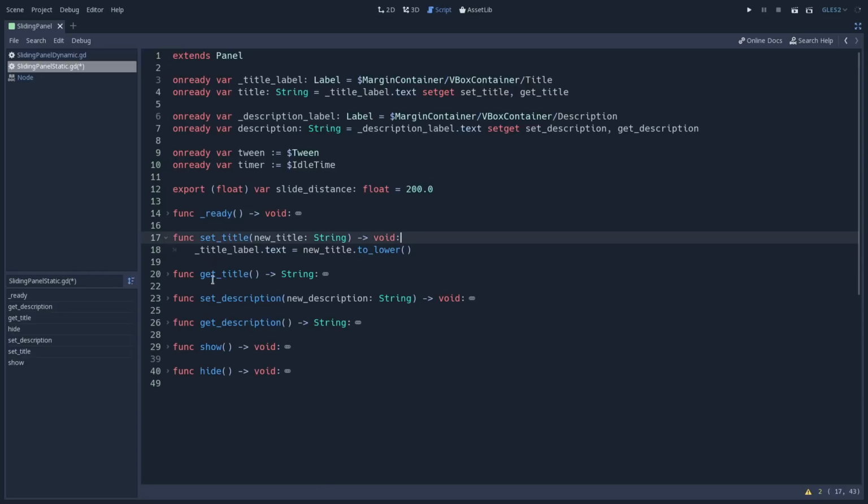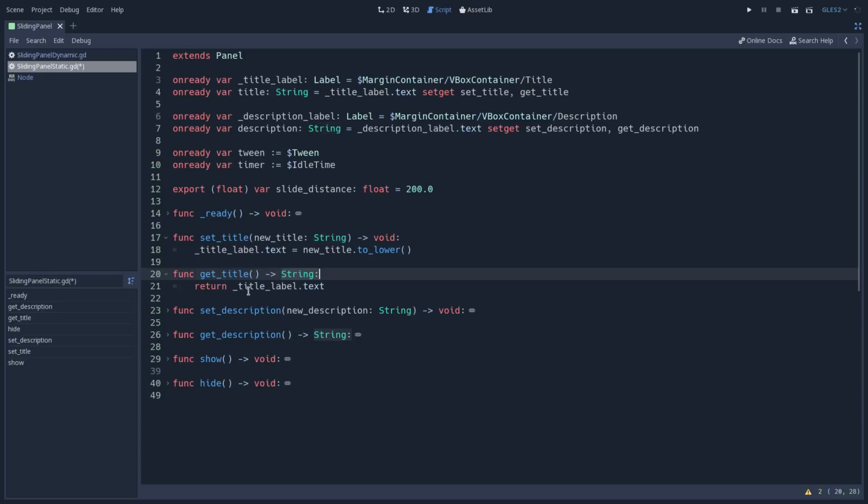On the other hand, we have here the get_title, and we are defining that this method will return a value with the string type. So if we open here, we have return title_label.text property. And since we defined that the title label is of type Label here, Godot knows that the text property of the Label type is of type string. So if we go here into the line number, we can see that Godot is telling us that this is a safe line.